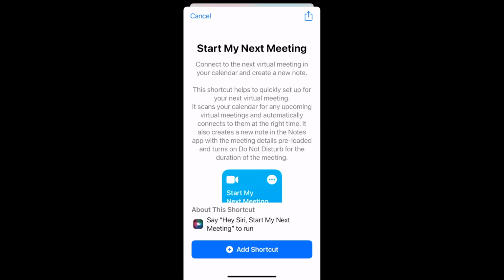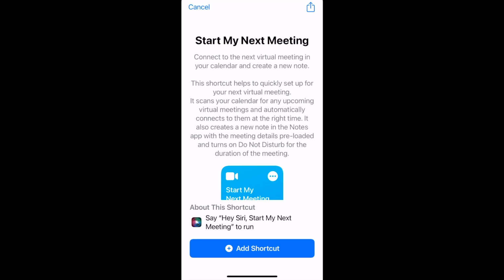So guys, incredibly useful and great for those hustlers out there. So if you want to enable this shortcut, just press add shortcut or say, like down below it says, hey Siri, start my next meeting to run.